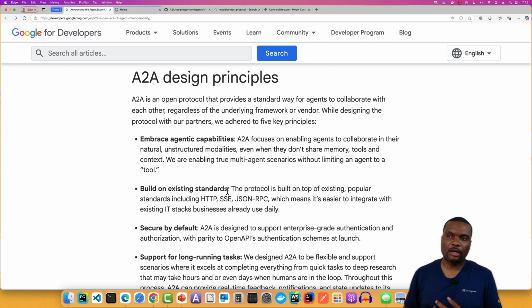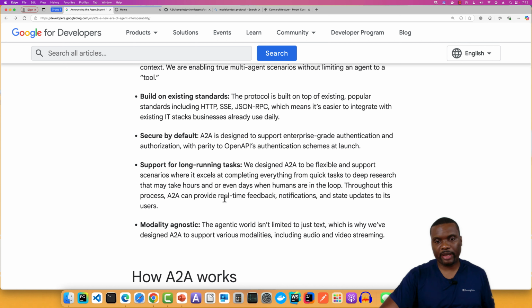Now, from the top of my head, the protocol is designed to leverage pre-existing protocols like HTTP and SSE and JSON-RPC to facilitate the communication, and is designed to be secure by default, requiring authentication. And they even recommend that the capabilities of the agent should not be exposed to anyone who's not authenticated.